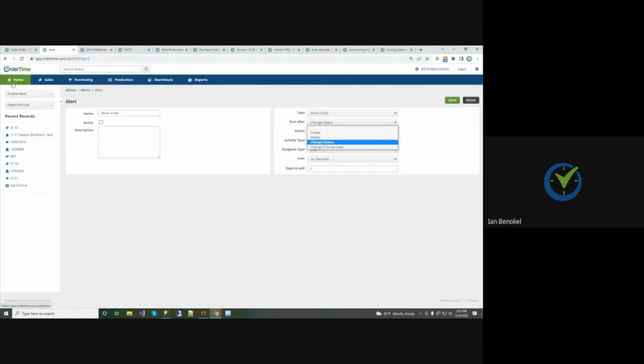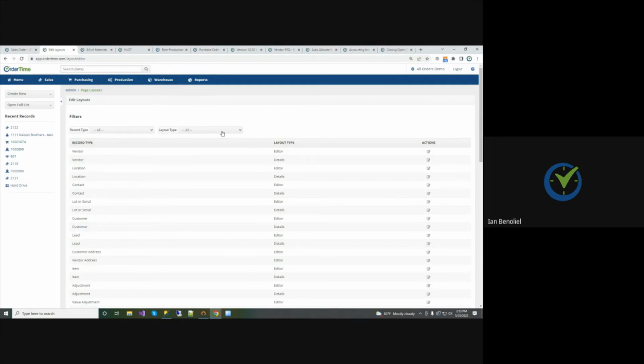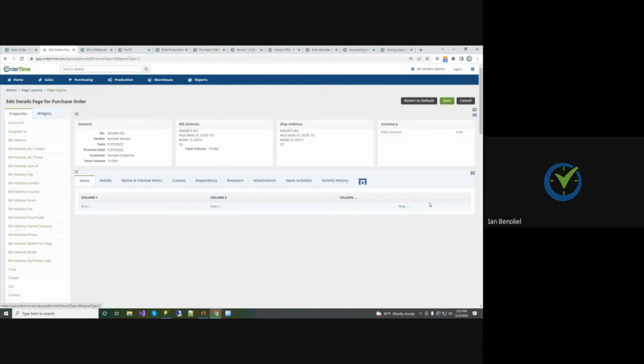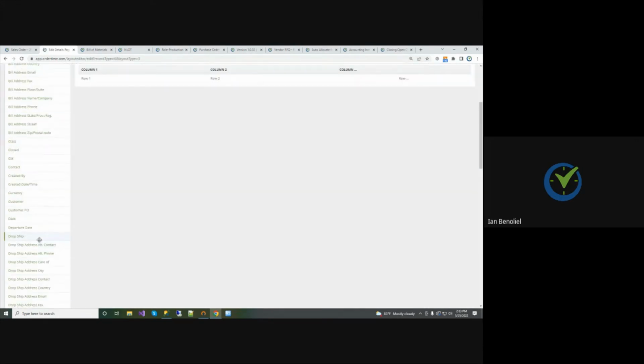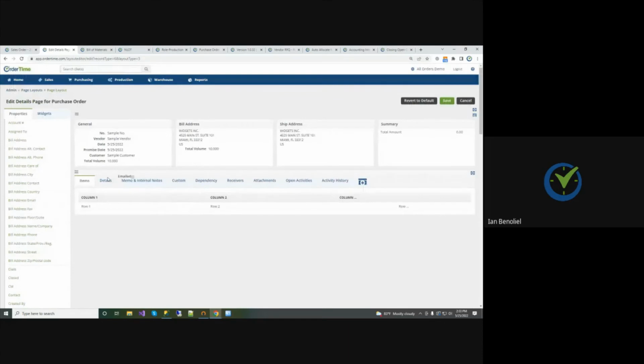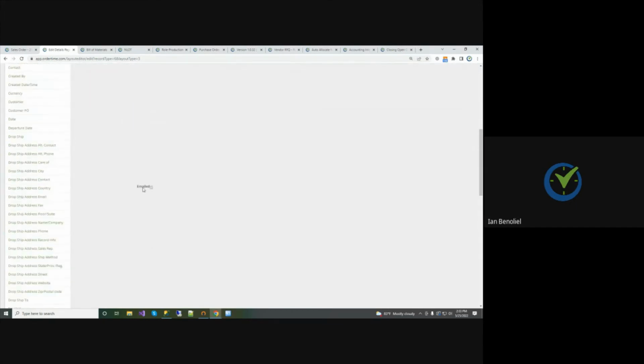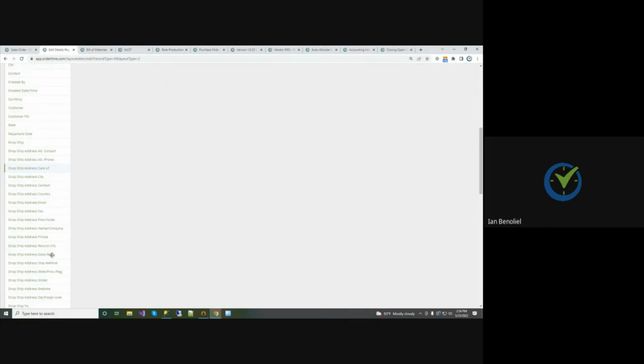Okay. One of my favorite features of the new release is the ability now to know whether you've emailed or printed a document. So I'm going to add a couple of things here to my purchase order. There's a couple of new fields. Actually, I'm going to put it into this details section here. One of them is called emailed. The other one is called printed.